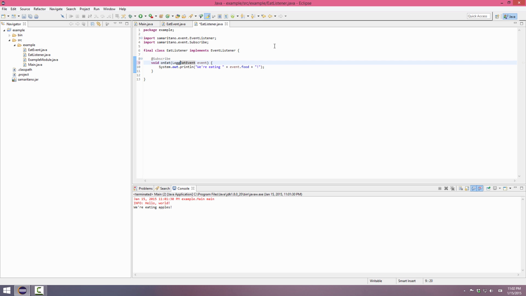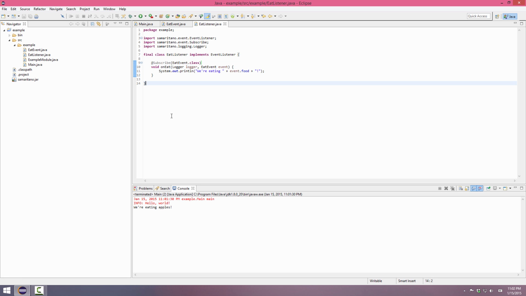So let's go add a logger, and let's subscribe it to eat event.class, because now we're just asking for an eat event. So this is the new stubs. If you don't understand how it really works, then look at the last video, but you should understand how it works if you just look here. Now we're going to use that logger to do info, to say we're eating, the food type.